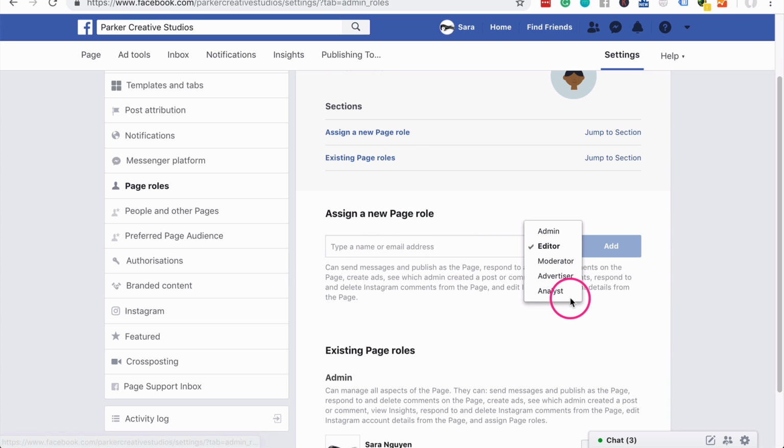And you can select different controls. So you can have them as an admin, which is full control. They're able to add and remove users. Do that with people you trust, because that means they can actually remove you as an admin if they are an admin as well. Editors have similar controls, but they're not able to manage users. Moderators, advertisers, analysts, as you go down, they get less and less control.